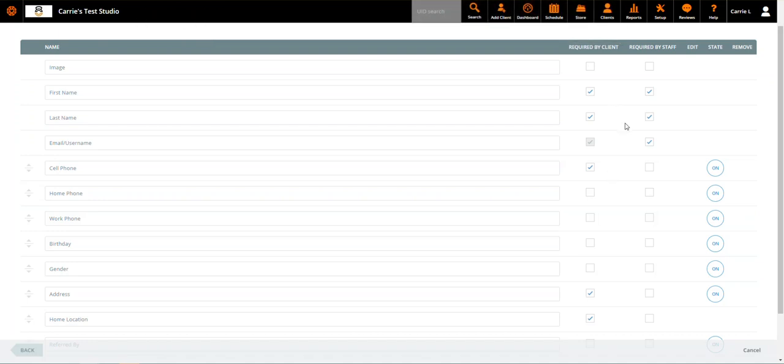And if there are differences between required by client versus required by staff, let's say in this case, for the staff, we don't have a cell phone, we don't have an address, and we don't have a home location, but it is required for the client. What's going to happen is when the client logs in online, whether through the client web app or through the Achieve app, they will be forced to put the missing fields in. And again, they will not be able to proceed with the application if they don't have those filled in.